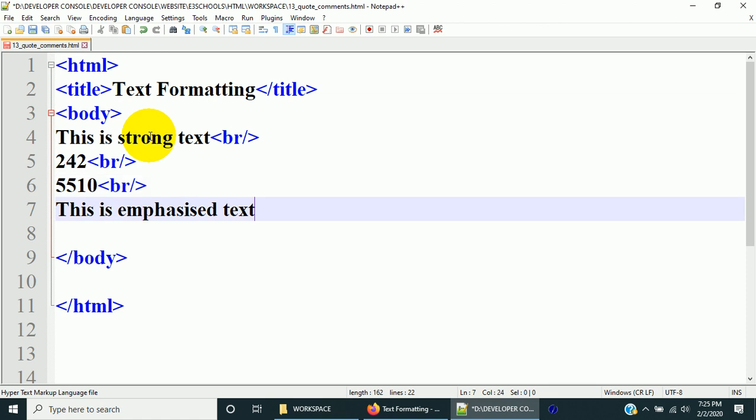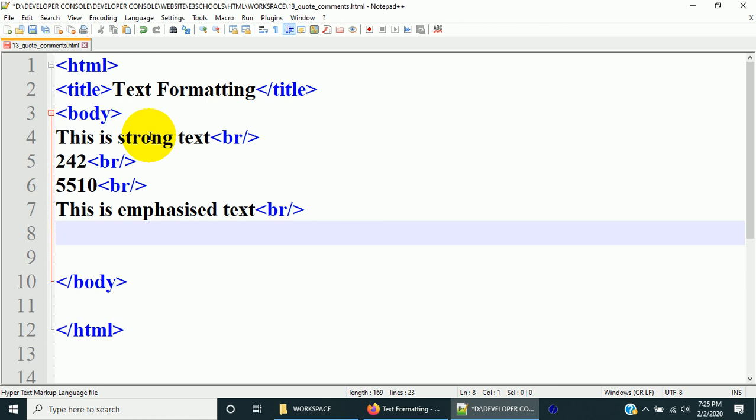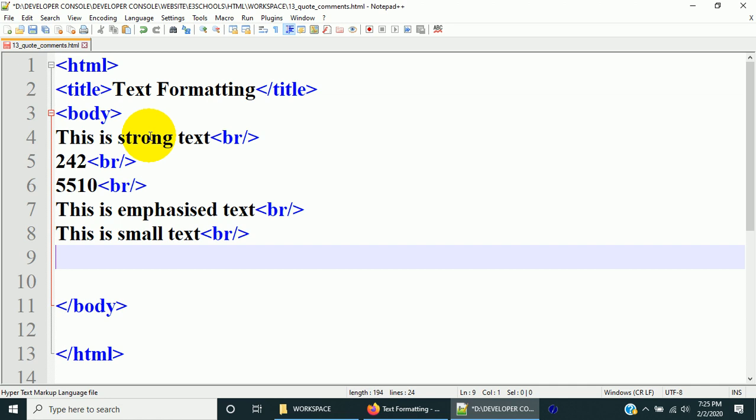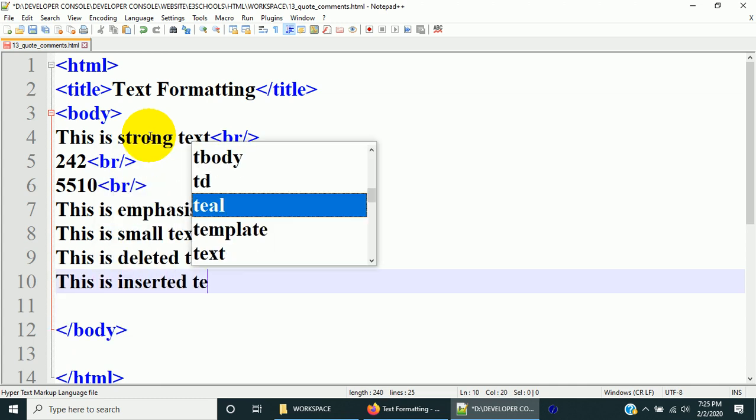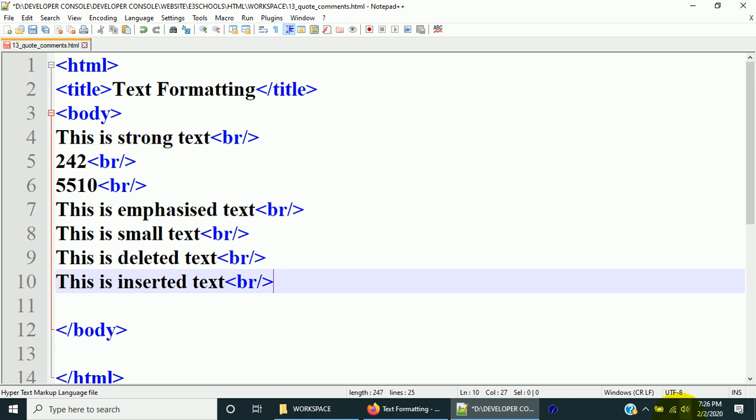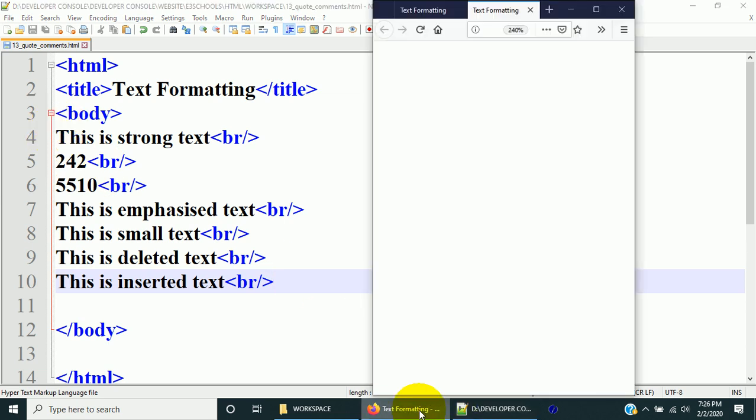So I'm giving BR to make sure every different style comes in a new line, so that it is easy to view. You should differentiate and identify the styles. This is small text. Deleted text. This is inserted text. So now every line is just simple text without any formatting.